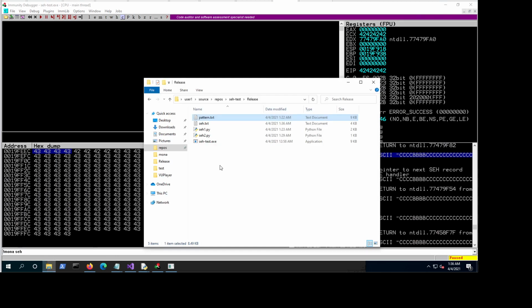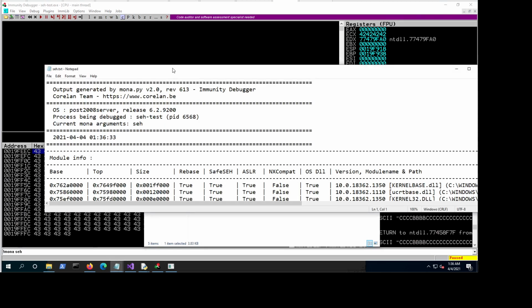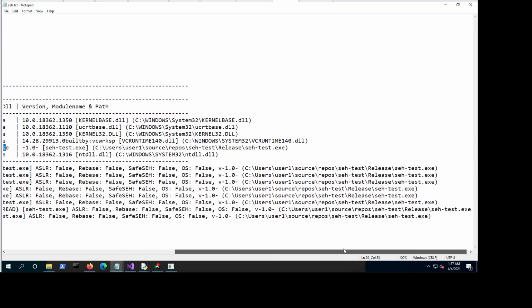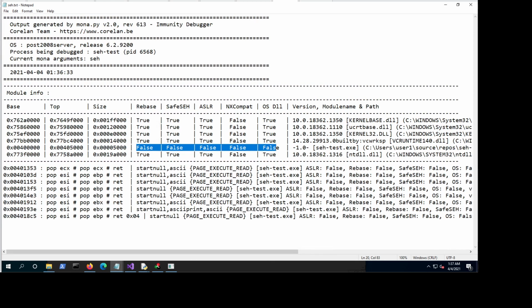And if we go to SEH, now let's look at these. We did find our SEH test, by the way. It has rebase disabled because we disabled that. We also disabled SafeSEH, we also disabled ASLR, we disabled all of those. NX compat, which is DEP, we also disabled that, and it's not an OS DLL. So everything looks good, but let's look at the code down here. See, these are all from our code. But the problem is all of them have what? A null byte. See, start null. All of them start with a null byte.